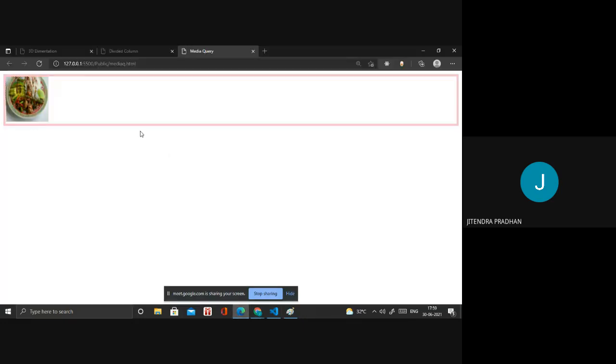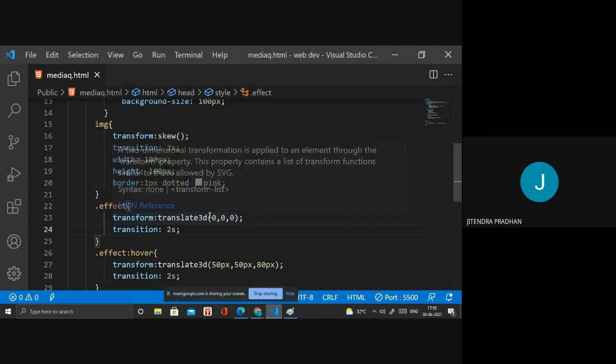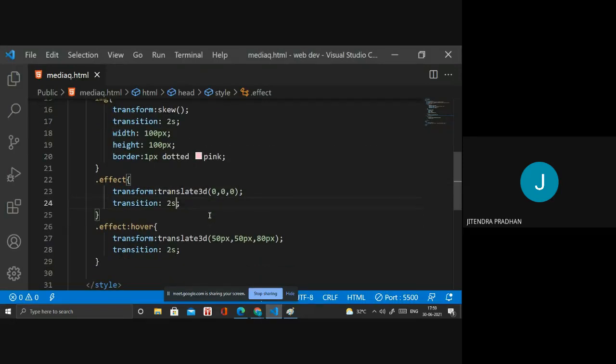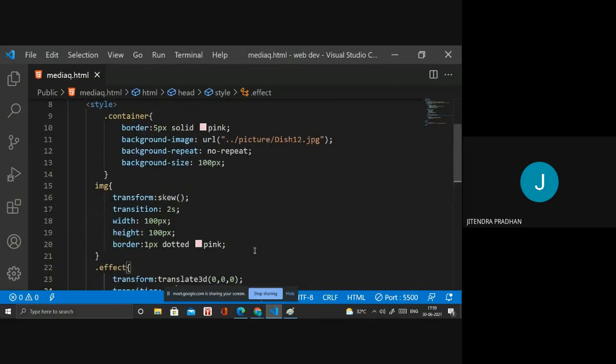Okay, let's see what happened. Have you seen? It changes along the x, y and z axis. It will be the image of that. So some width and height will be affected. According to your convenience, you can change that. I will show you what the 3D animations are and what the 2D animations are.